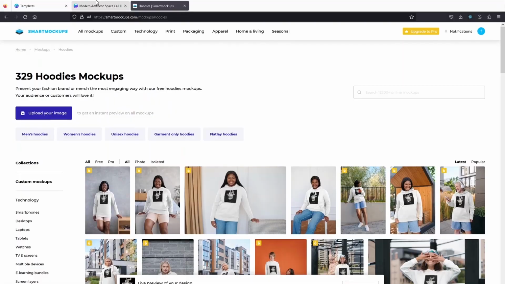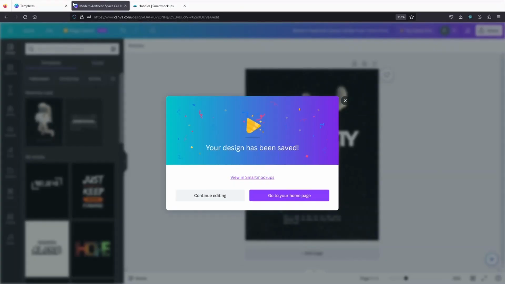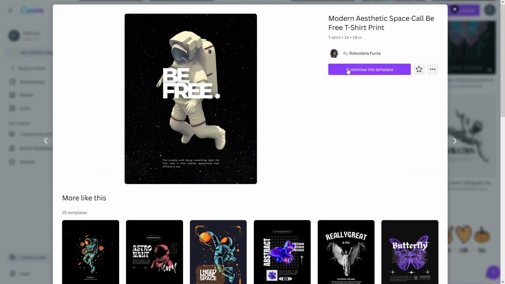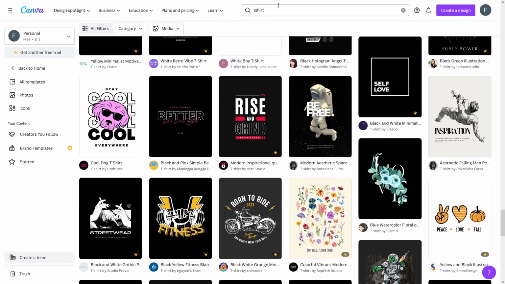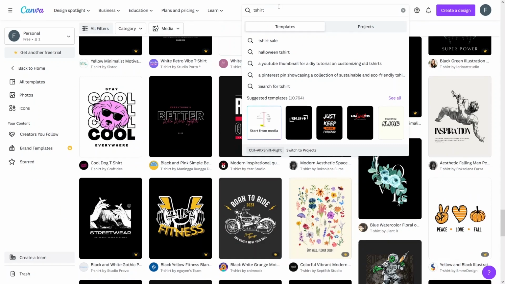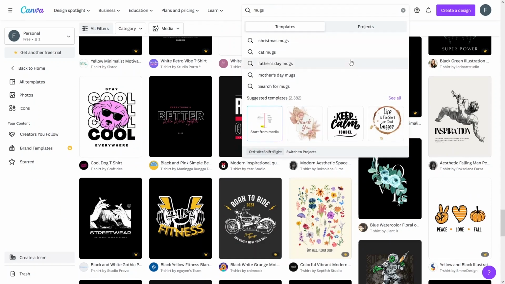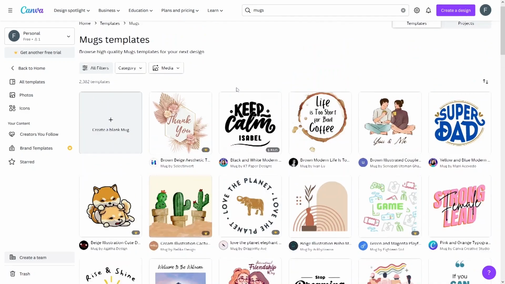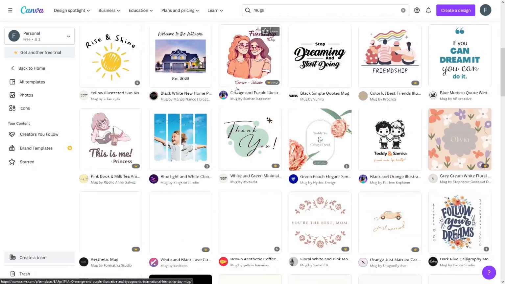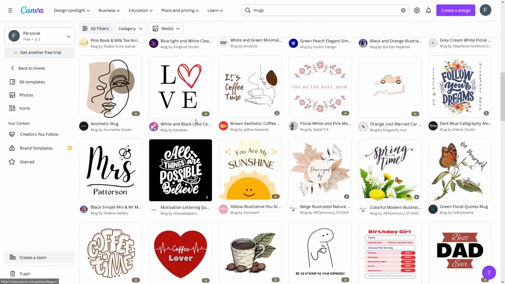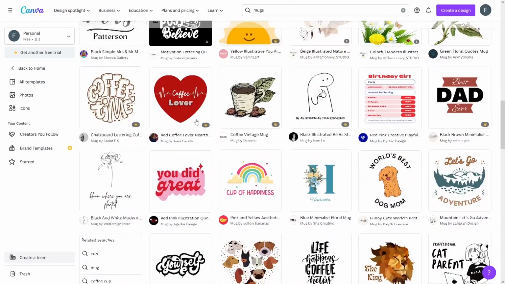So let's go back into our Canva. Okay, so let's remove this and let's click on the templates, and here what I need to do is search for mugs. Okay, so this would actually give us the templates for the mug. All right, so you can see here we have the different designs for our mug. So let's try to have something beautiful or funny here.